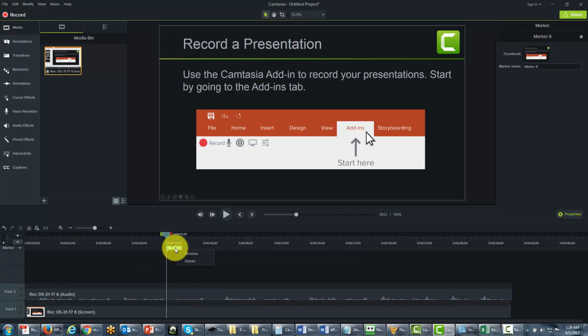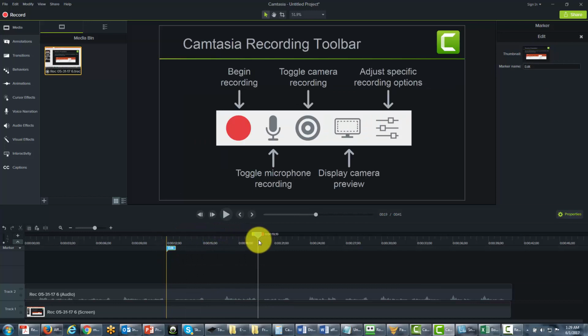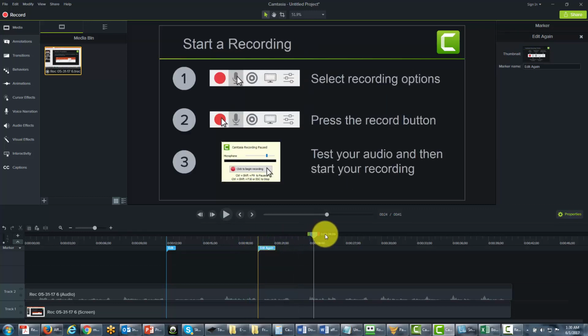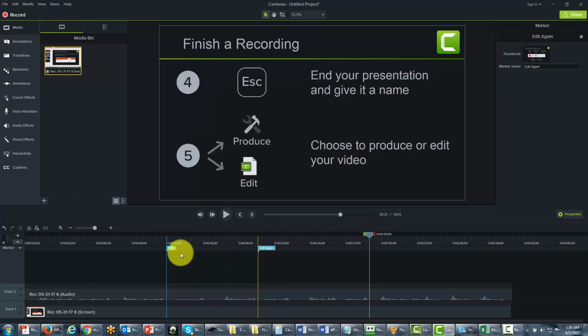You can then name that, and you'll go up to the right hand side and put in here whatever it is, and you'll see the name there. You can come here and do the very same thing again. Just click inside of the marker area. And being able to mark the timeline can be extremely handy when you are actually doing the editing, so that you don't have to go back and redo entire portions.